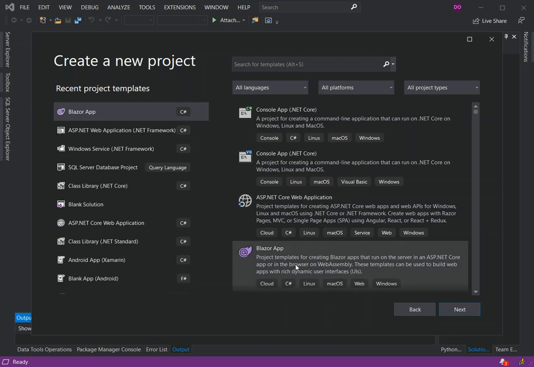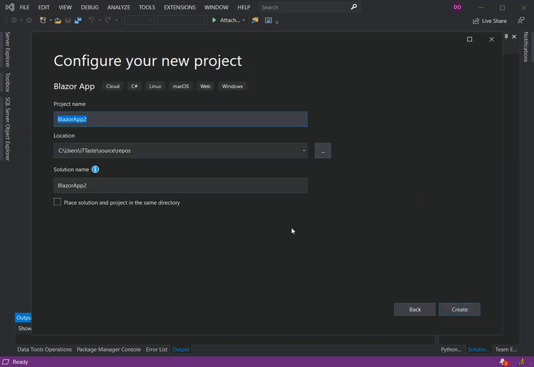So we select the Blazor application and then click on Next. Here we've got the configure step. Obviously, if you've been following my videos, then you understand what this means. Here you can configure the project name, the location of the project, and the solution name. Once you're done with this bit, you can click on the Create button.